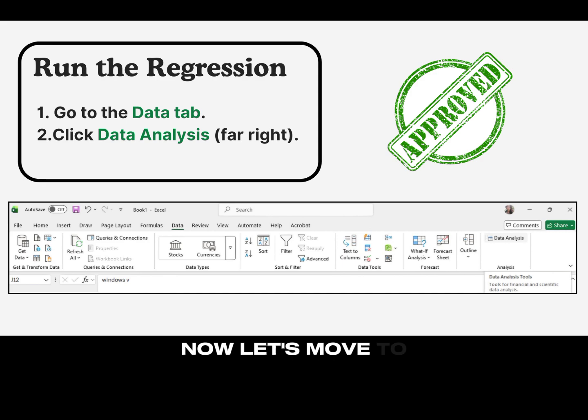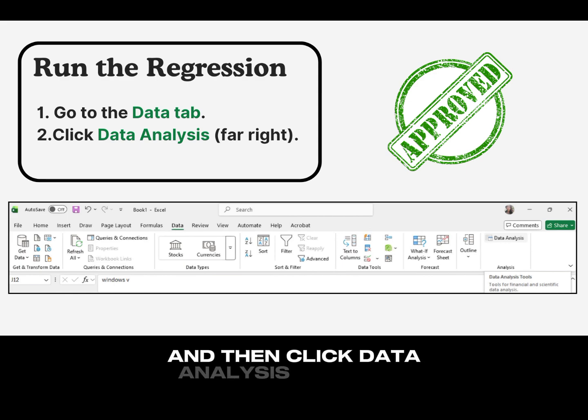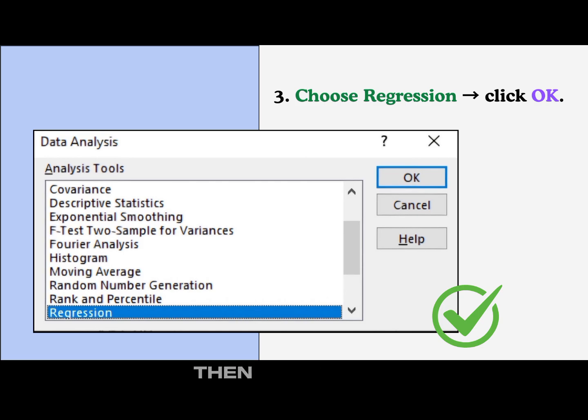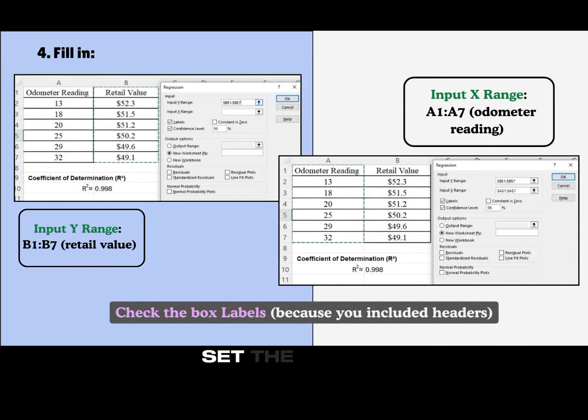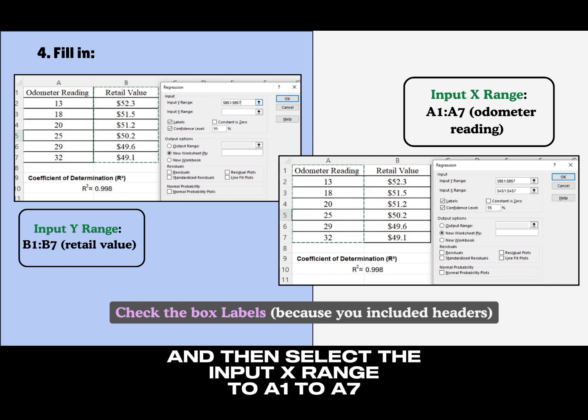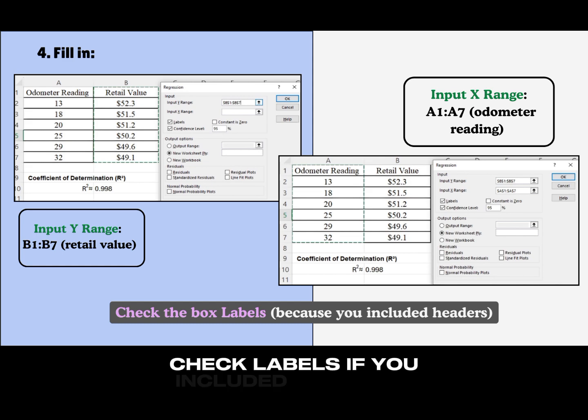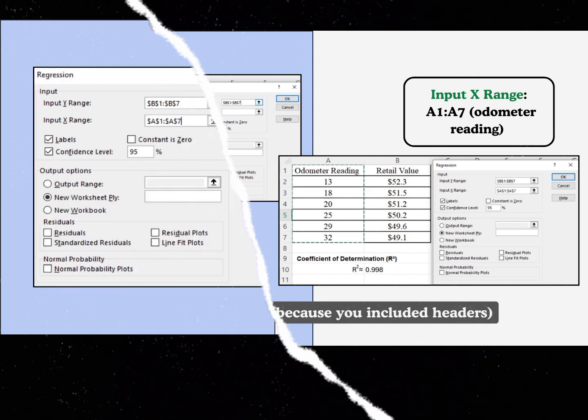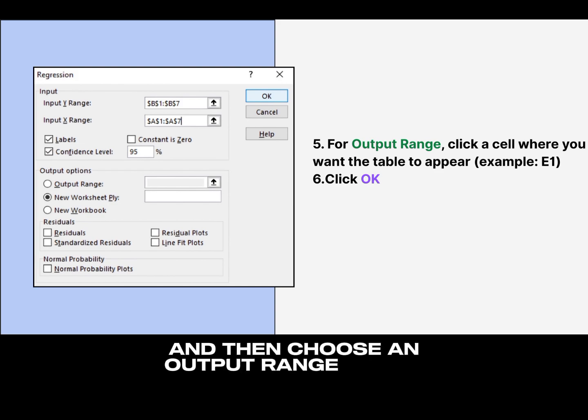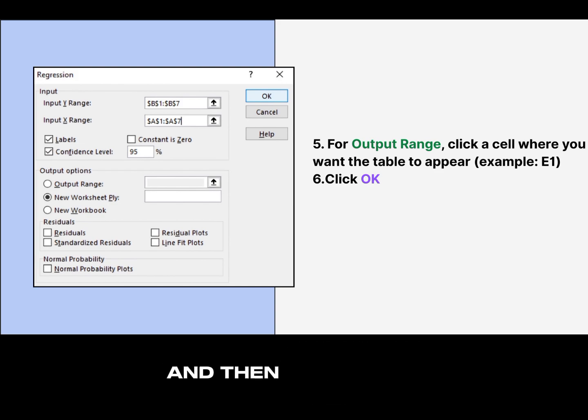Now let's move to the regression, or how to run the regression. First, go to the Data tab and then click Data Analysis from the far right corner. Then select Regression, then click OK. Set the input Y range to B1 to B7 and then set the input X range to A1 to A7. Check Labels if you included headers. And then choose an output range where the regression table will appear and then click OK.